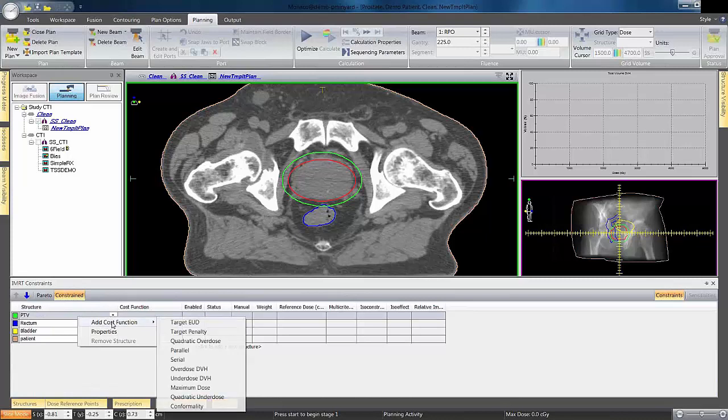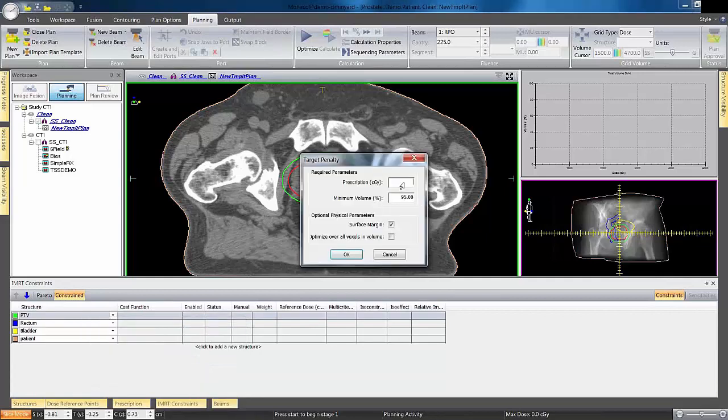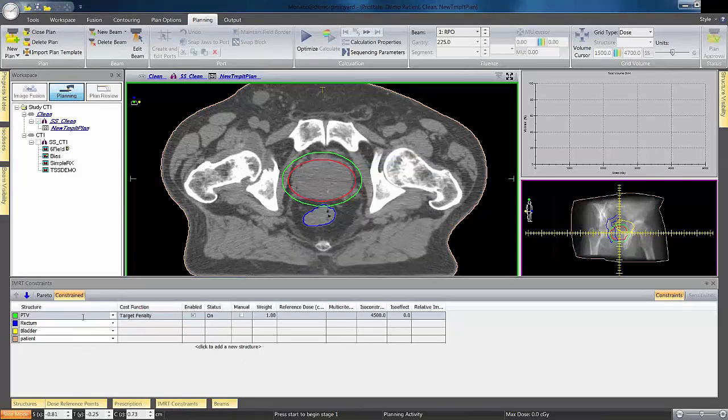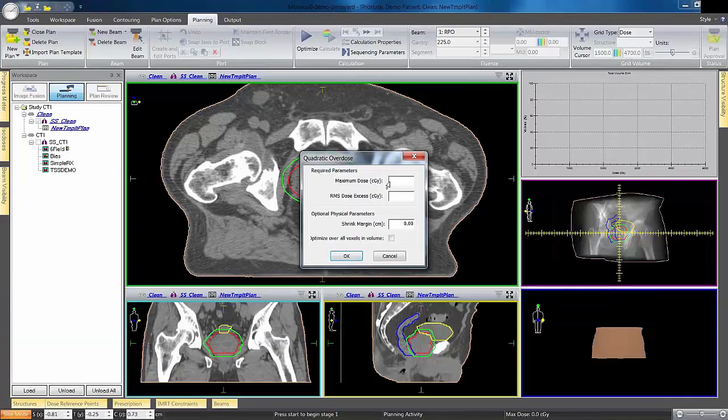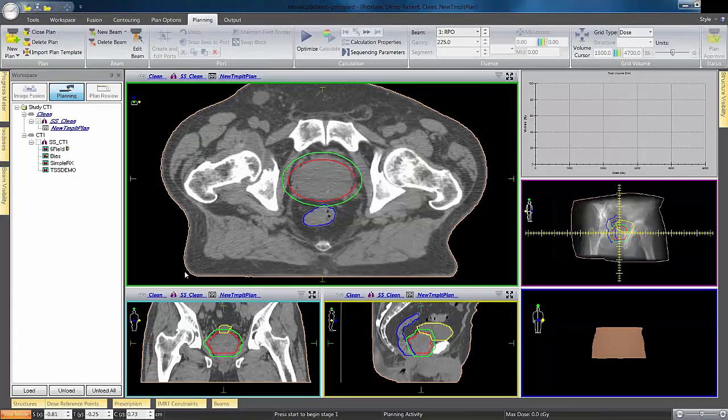Simple right-click, add my cost function. And we talked about some of these. We talked about the parallel and the serial. I put in a target. I'm just telling it I want to make sure that at least 95% gets 4,500. That's what this command tells it. So I say OK. I may also want to add something called a quadratic overdose. And this is just to kind of keep my dose homogeneous. So I'm just giving it 5% with an excess of maybe 50 centigray. And that's all good for me too.